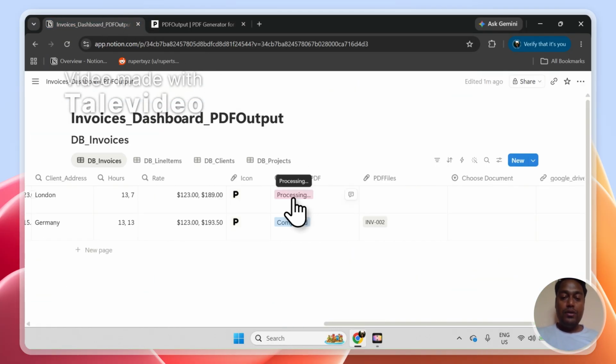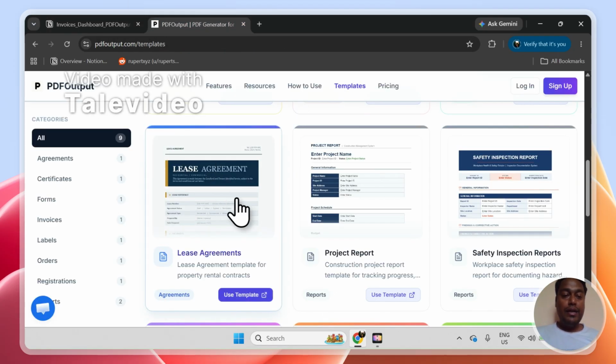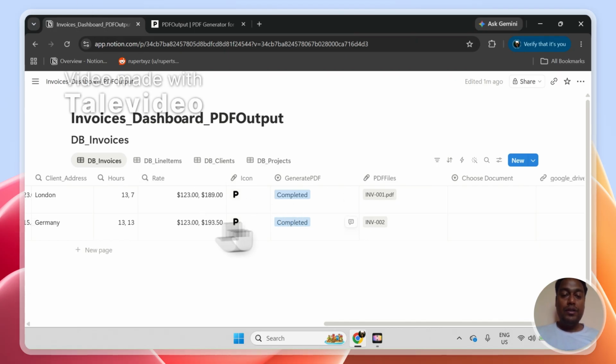And meanwhile, if you see, it is under the processing status automatically, and soon we'll be able to see a PDF file come up over here. So through this automation setup, once the automation is set up, you can keep on adding more and more records inside the database, and you can directly generate the PDF file within the database itself. You do not need to go back to PDF output ever again to create any PDF. It will all happen within the database.